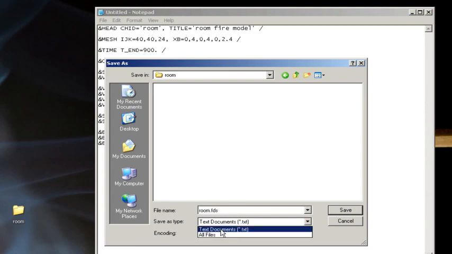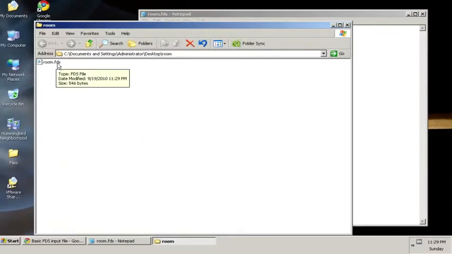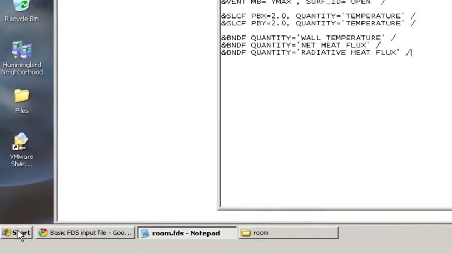I'm going to change the save as type to all files so I don't get that .txt on the end, and hit save. So if I open my room folder, I see the one room.fds file that I just created from scratch here, and now I'm ready to run FDS on this file.